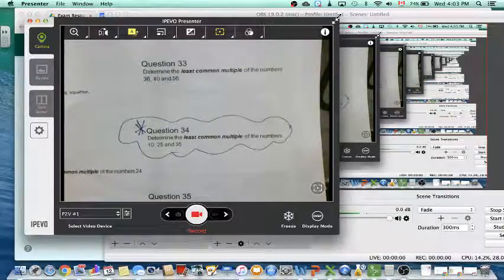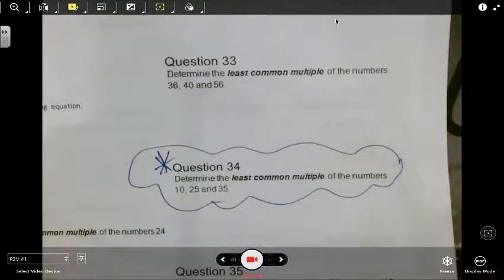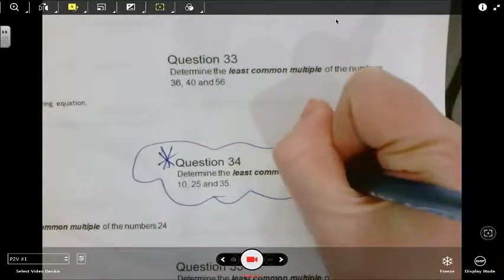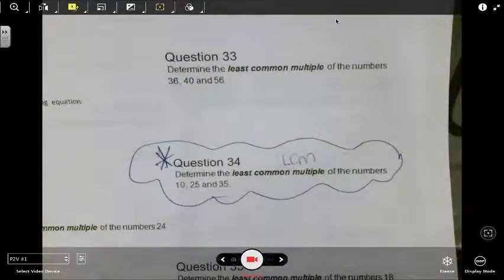Hey guys, I just want to make a video real quick since we were learning a new method for doing LCM and GCF in class today during our review. So what I've done is I've chosen a question out of your review package, the second package of review questions, which was short answer questions. Number 34 is the one I'm going to do. It says determine the least common multiple, which is LCM, of the numbers 10, 25, and 35.